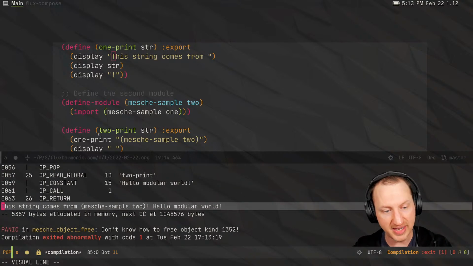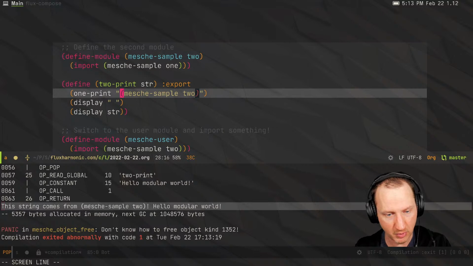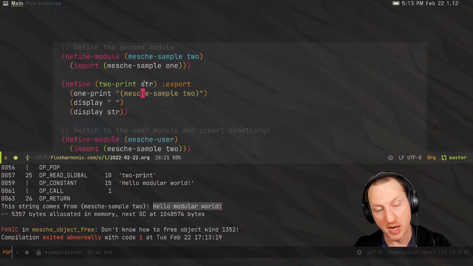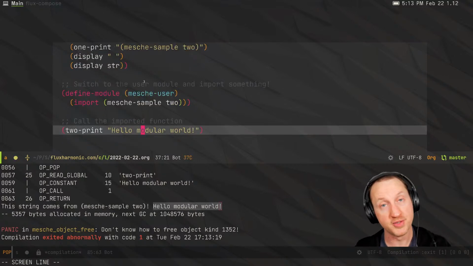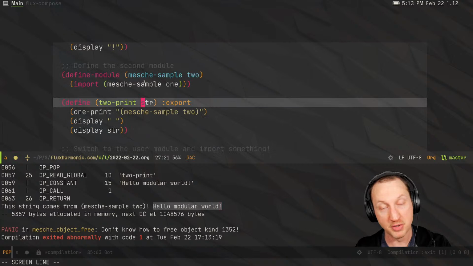But right here, you can see that it actually does write out the string. It says this string comes from the onePrint function. Display string here is the parameter, and toPrint actually passes in mesh sample 2, which is this part that you see right here. And then there's this hello modular world, which comes from the string parameter that's being passed in from toPrint. So you can see that we're pulling in functions defined in a couple different modules, and everything works correctly. I had to deal with a little bit of scoping issues to make sure that the toPrint function is able to refer to the symbols that came from module 1.